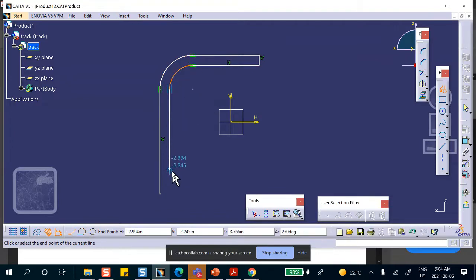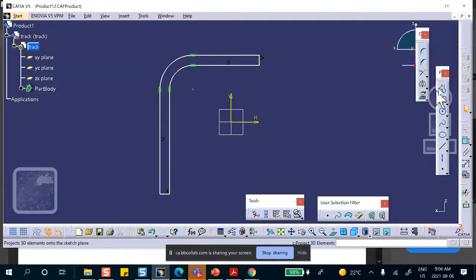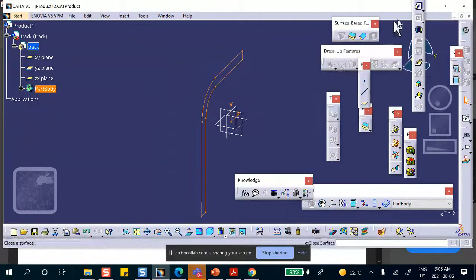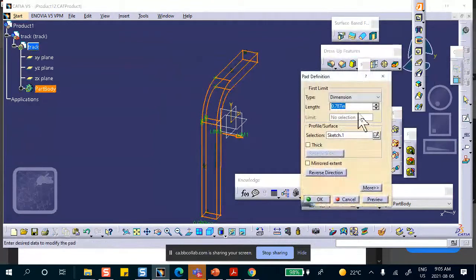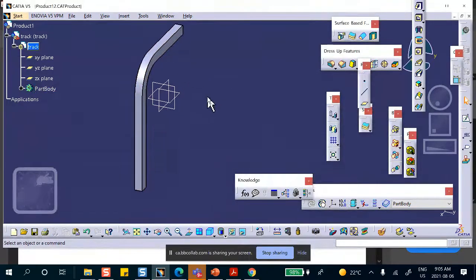I'm wasting time here. I can draw a rough sketch and then clean it up. Okay, that's good. Exit. Pad it. Okay, 0.4. Here we are.